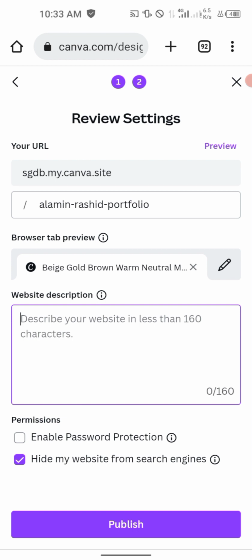The way the website will look like is mycanva.site/alamirashid portfolio. But if you want to change your own, you can go to setting. This particular domain is already created from Canva. I created it for the first time, and when you create it for the first time, you can just have a subdomain. So you can just input what you want over there.